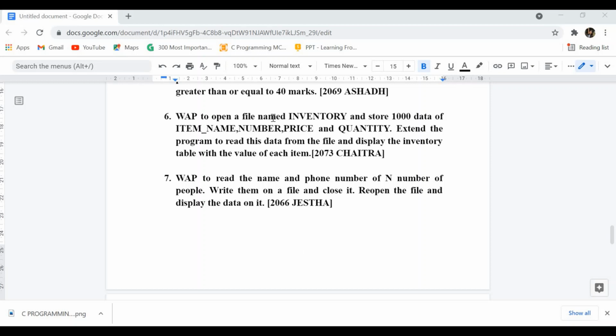Write a program to open a file named inventory and store 1000 data of item name, number, price and quantity. Extend the program to read this data from the file and display the inventory table with the value of each item. So what we have to do is open a file named inventory, and there we have to store 1000 records. It will contain the item name, number, price and quantity.